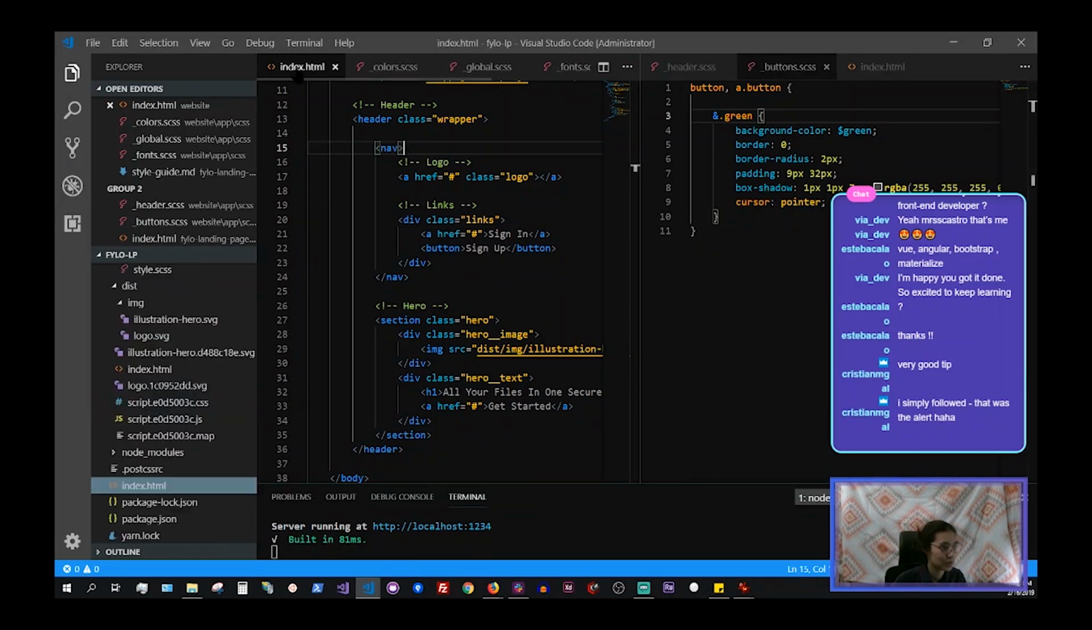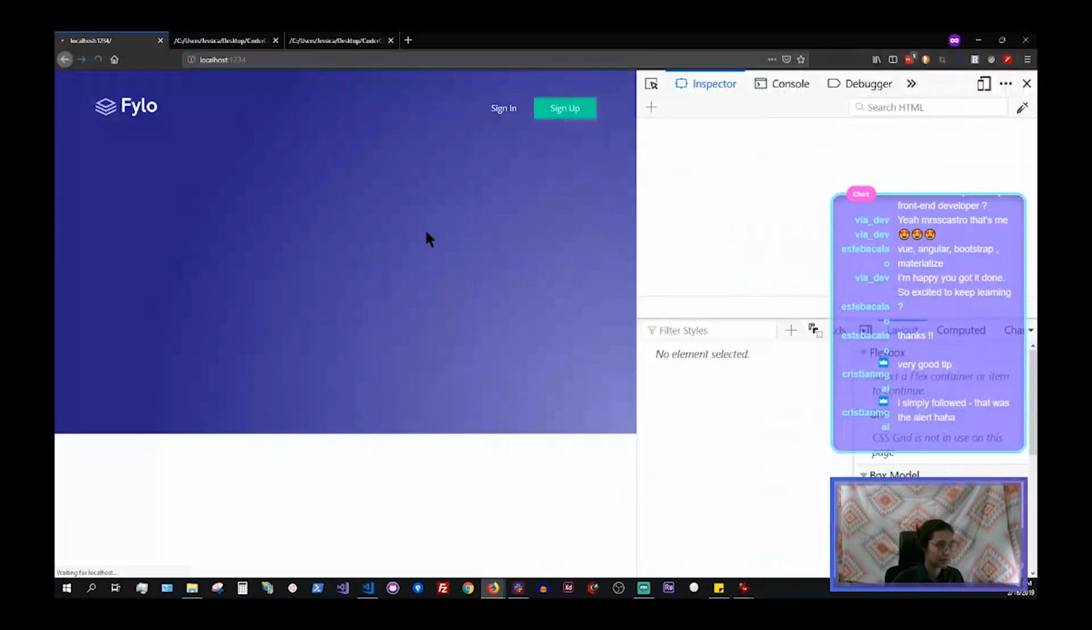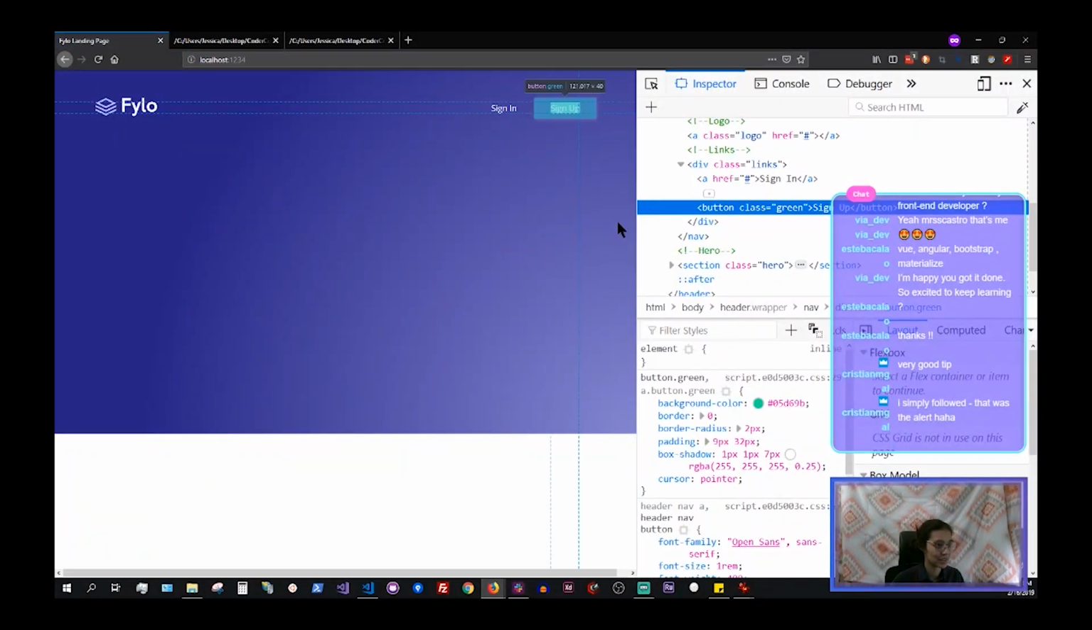Let's just make sure that this works. Because I need to add class green. Okay, looks like that works. Let's just double check. Okay, so you can see here that when we inspect the green button, the green sign up button, you can see the styles are coming from it having the class of green.